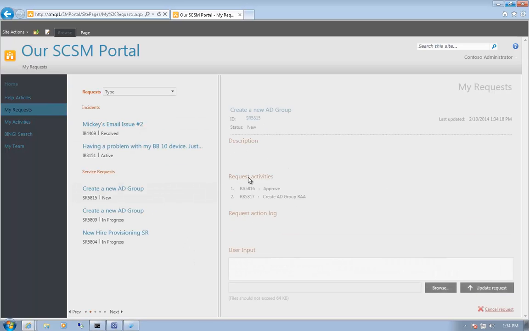So here I'm able to see that my request is currently in the new state. It's made up of a review activity where someone needs to approve this, followed by an orchestrator runbook that's going to execute and actually create this group for me. So as an end user, I can track what's happening with my service request here through the self-service portal. I could also get emails, notifications, things like that.